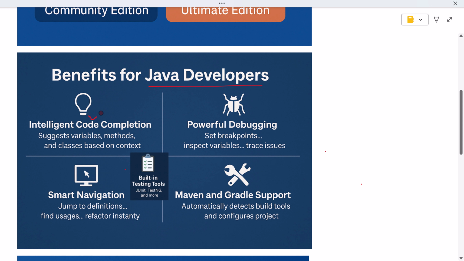For Java developers, IntelliJ IDEA offers some serious advantages. First, intelligent code completion. It doesn't just suggest words, it understands context, suggesting variables, methods, and classes based on what you're doing. Second, smart navigation. With just a few keystrokes, you can jump to definitions, find usages, or refactor entire modules instantly. Third, powerful debugging. You can set breakpoints, inspect variables, and trace issues right from the editor. Fourth, built-in testing tools. JUnit, TestNG, and more are fully integrated, so writing and running tests is fast and seamless. And finally, Maven and Gradle support. It automatically detects build tools and configures your project for you, saving you time and reducing setup errors.